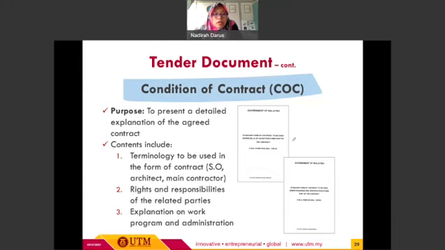So the next one we have, I think this is the sixth item, the condition of contract, which is COC. COC is required in order to present a detailed explanation of the agreed contract. Based on the COC, the detailed requirements for both parties to agree upon and comply with will be included in this contract.